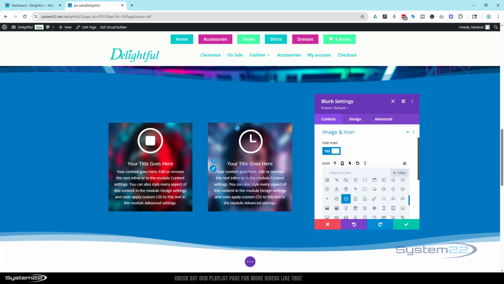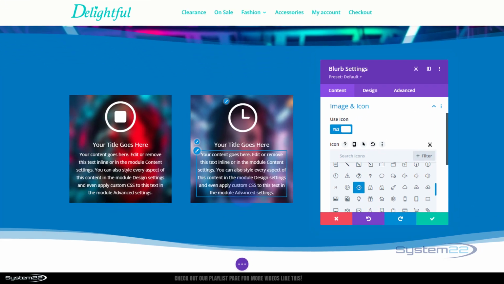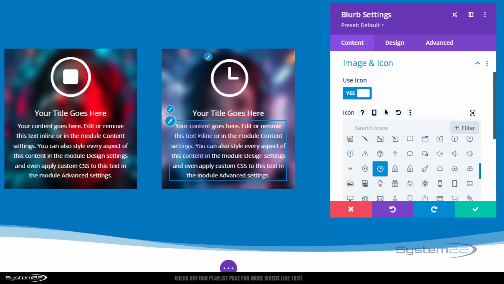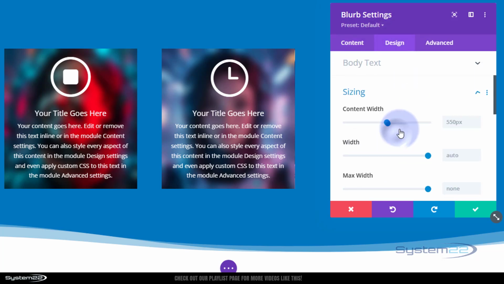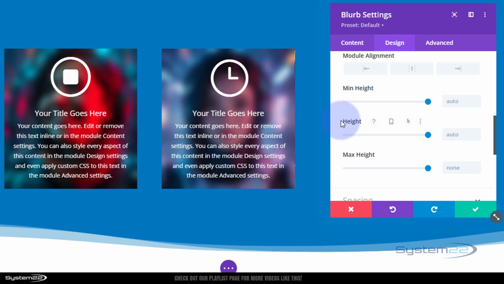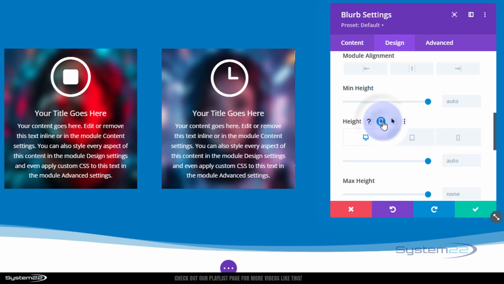Now, mine have all got the same amount of text in them. If you have different amounts of text, they're going to be different heights. Now, you can either keep it to the same amount of text by being creative, or you can go into the design, down to sizing, and give it a fixed height by going down to height, putting in whatever height you want there. And if you need to, you can roll up over the height, go to the little mobile phone icon. You can set different heights for tablet and mobile. Great. Well, I'm happy with that one.